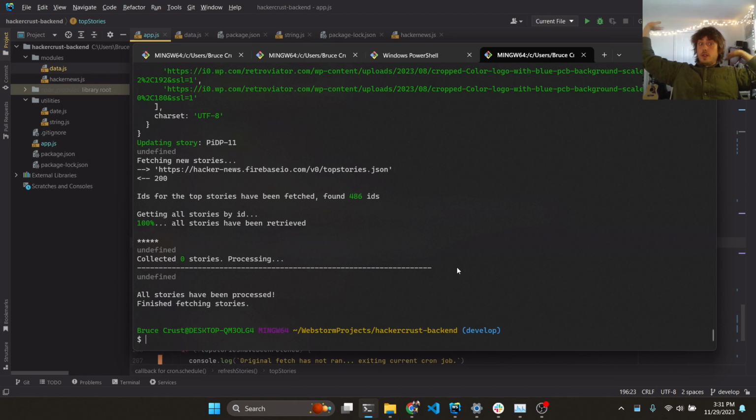Okay, so we were getting a bunch of undefineds. And I'm thinking it has to do with the way we're handling data.top stories and actually storing those. So I'm going to go ahead and clear.